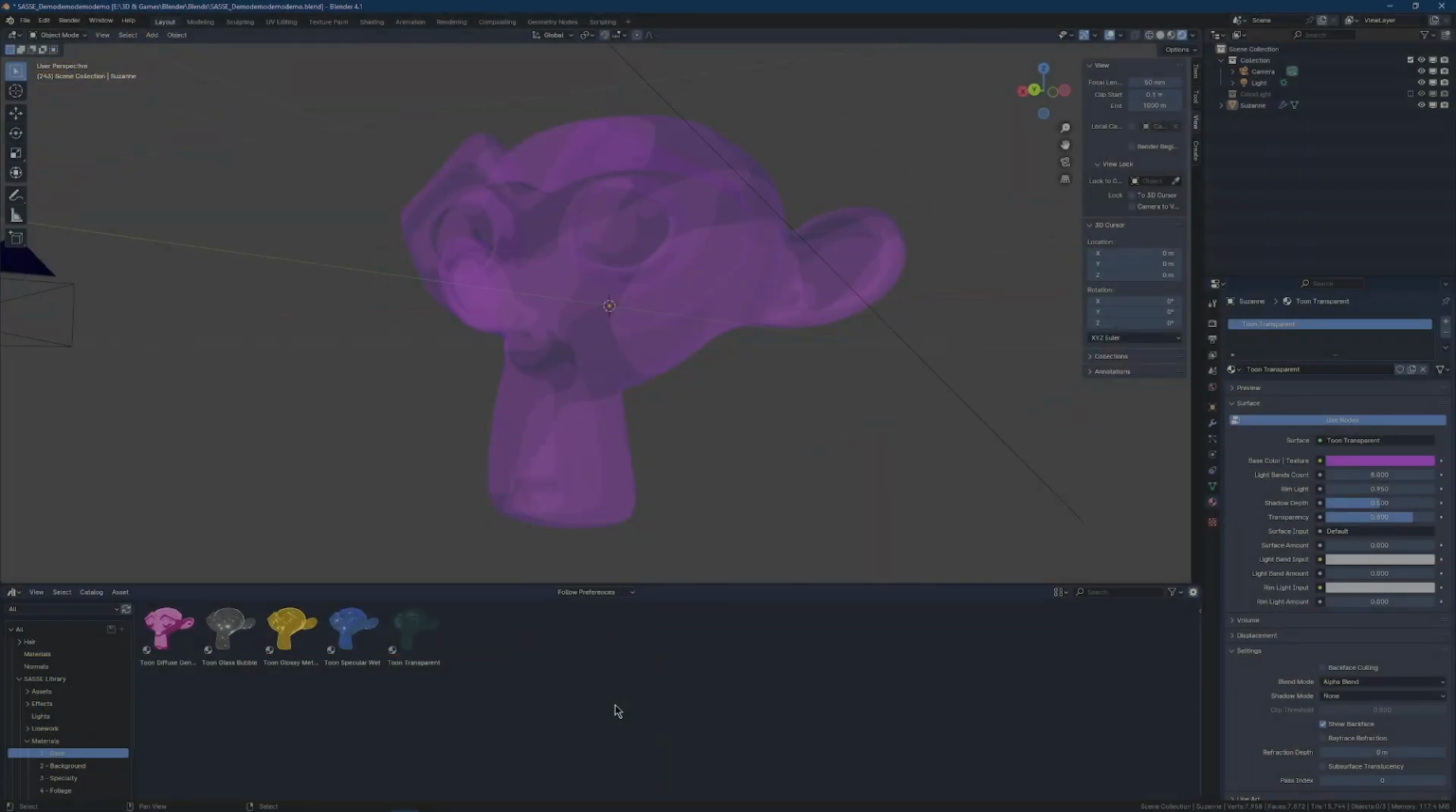The Toon Transparent can be found under SASSE Library Materials Base. You can drag and drop it onto your object. And then under the Materials tab, we can adjust the base color, the sensitivity to light, the rim light, the depth of the shadows. It's a little harder to see because it is mostly transparent. And then the depth of the transparency.